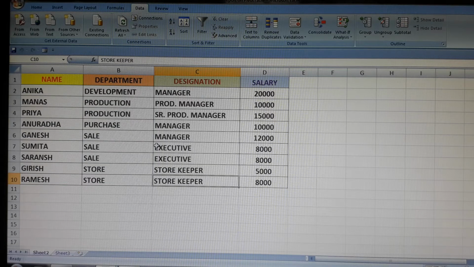Now I will show you how to create a pivot table. So this is my worksheet that I have created to show you the pivot table. Here I have 4 fields, that is name, department, designation and salary. Now follow the following steps to create a pivot table.